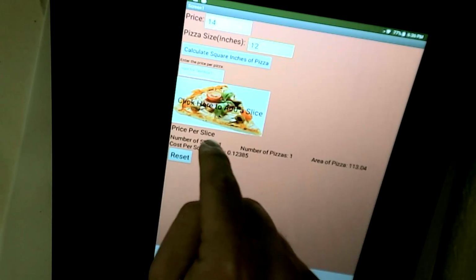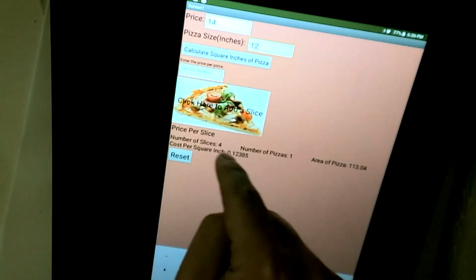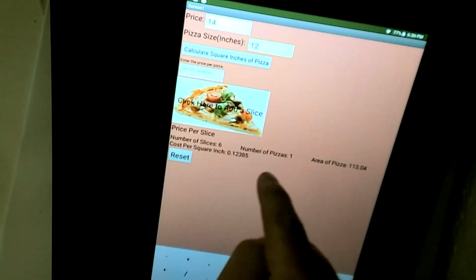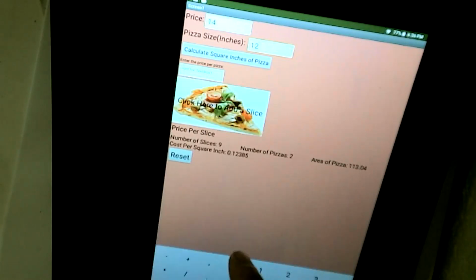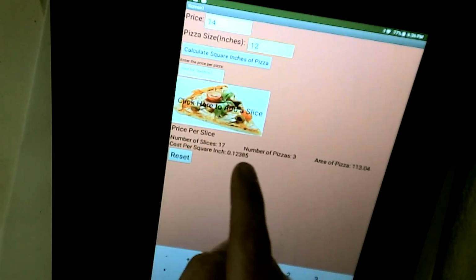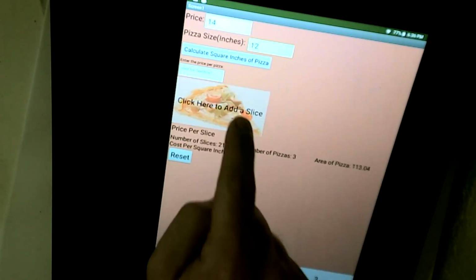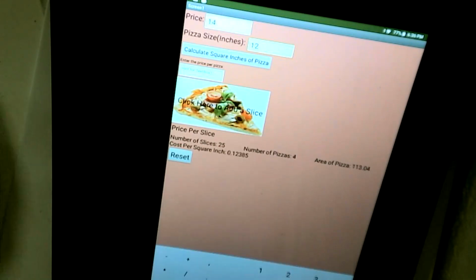Okay, 1 slice, we need 1 pizza. 2, we need 1 pizza. 3, we need 1 pizza. 4, we need 1. 5 slices, we need 1. 6, 7. 8 slices, we need 1. We go up to 9. Now it goes to 2 pizzas. We can keep going until we get to 17 slices. It goes up. Keep going again. 23, 24 slices. We get to 25. We go up.